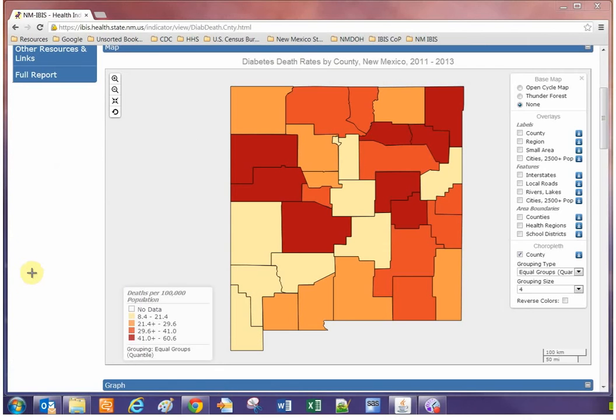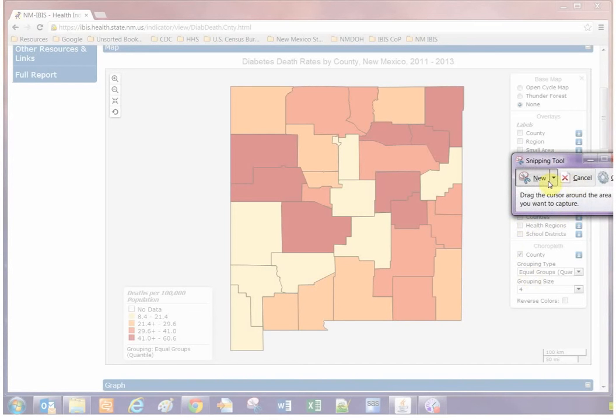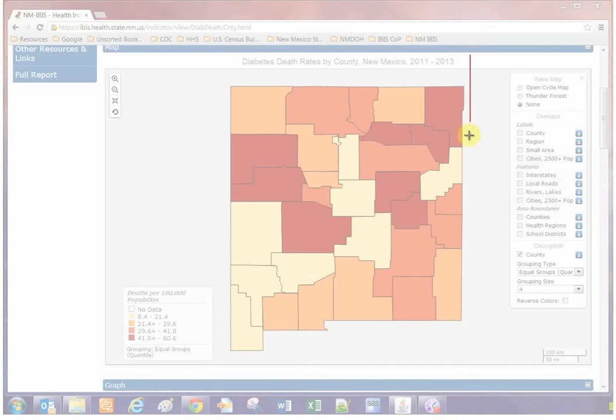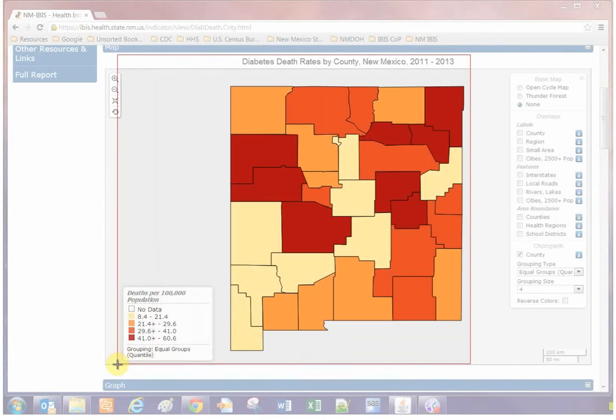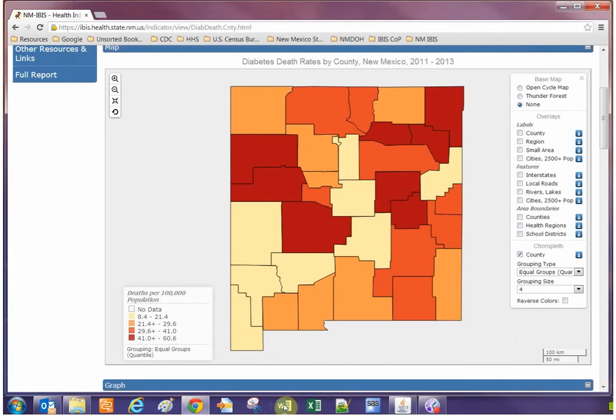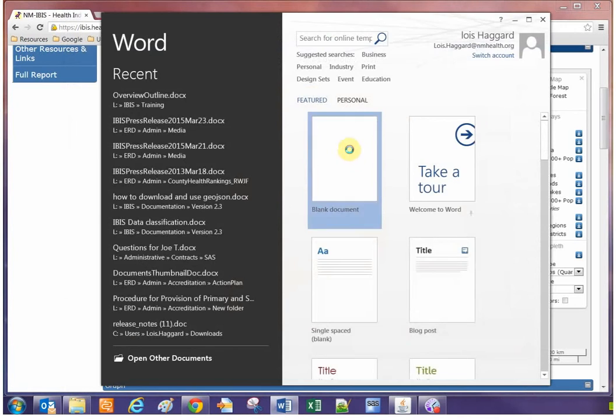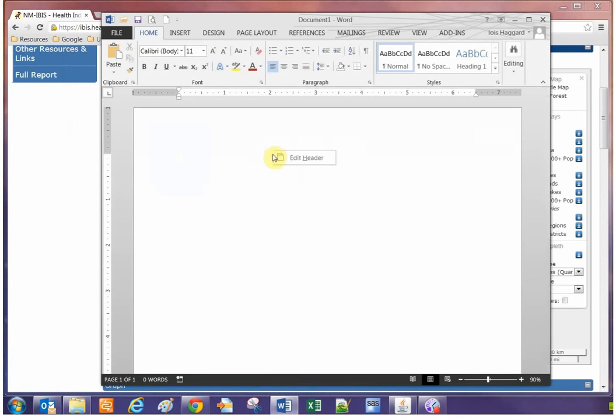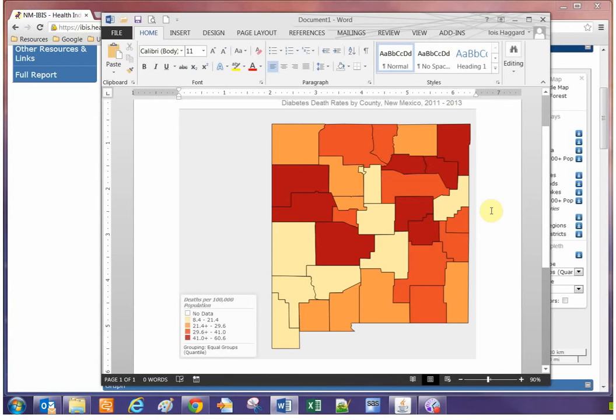If you click on it, it puts this white veil over your screen and you can choose the area that you want to copy and paste into another document. So here I've selected my area and it puts it into my copy-paste buffer, and then I can paste that image right into my Word or PowerPoint document.